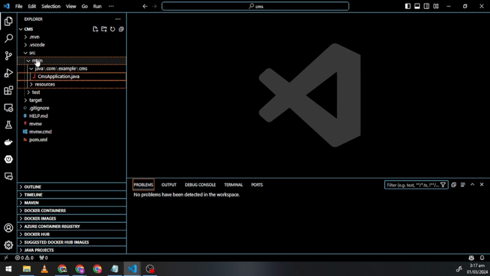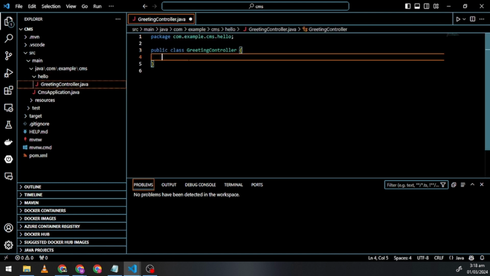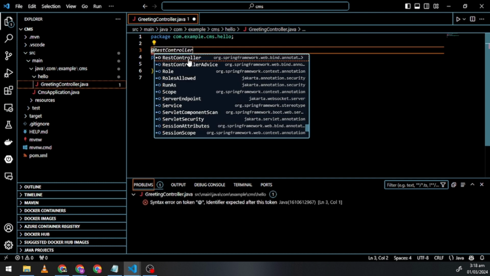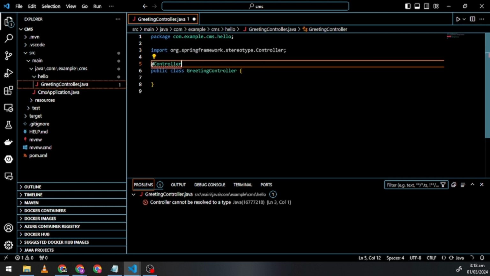Next up, we will be displaying hello world in our page. So first thing we're going to do, we're going to create a new folder. Let's just call it hello. And inside, we will create a new file. Let's just call it GreetingController.java. And in here, we will be using the annotation Controller, since we will be returning a page. And this is a Spring Framework stereotype controller. So this one. So let's import that.